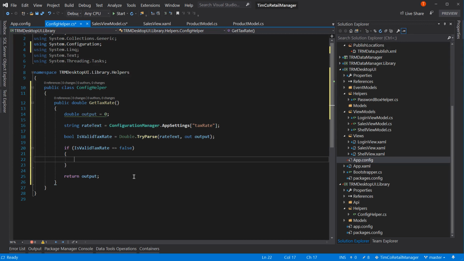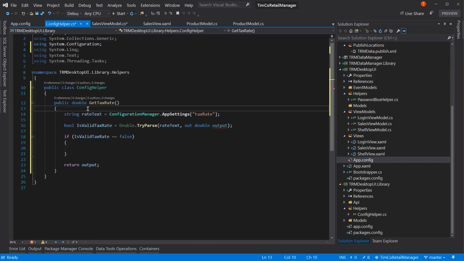Now, it is telling you up here that the reason why it's green is that the variable declaration can be inlined. What that means is I could say double output and get rid of this line up here. So this line up here becomes redundant. And now I've declared it and used it all in one right here.